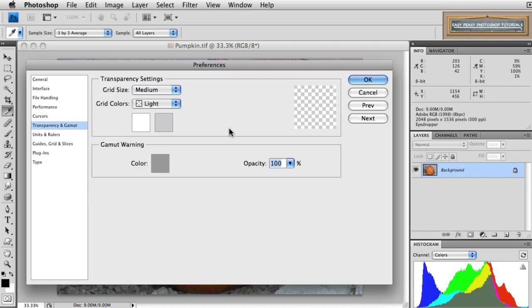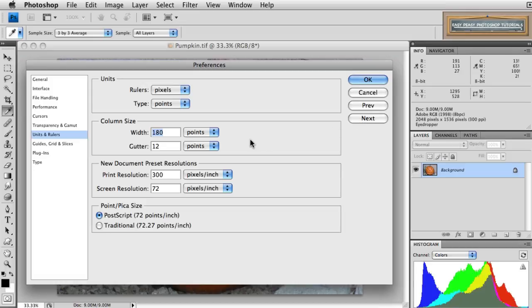That's okay too. Here we have transparency settings. Again, you can decide if you want it larger, or a different color. Gamut warning, you can give that a different color. If we go on to units and rulers, right now on my rulers I have it in pixels instead of inches or centimeters and millimeters. Type is in points. Column size, unless you get into using a lot of type in Photoshop, is where this will come into play. New document, this is what the defaults will be whenever you want to do a new document.